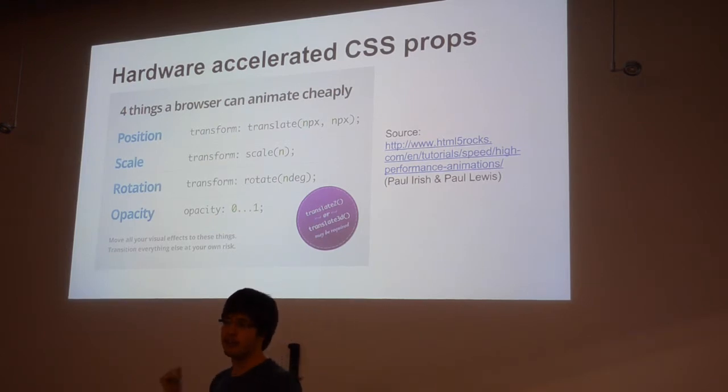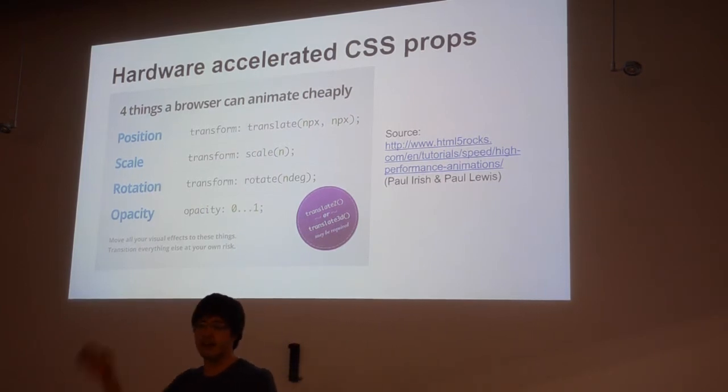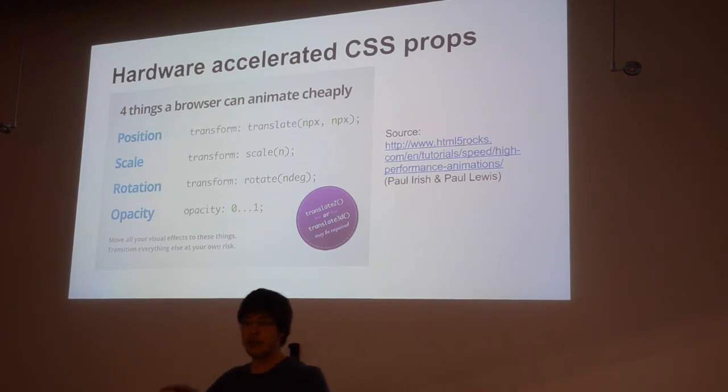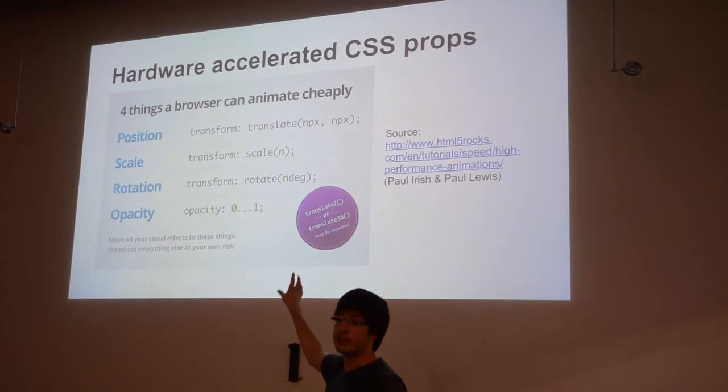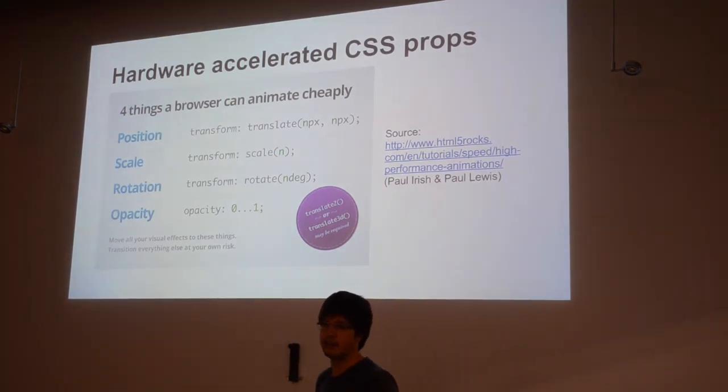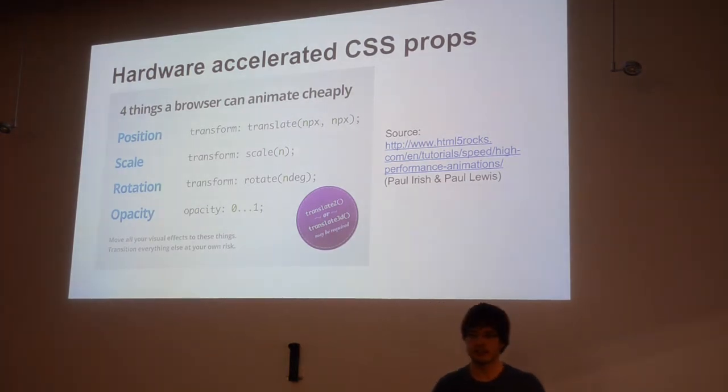So in the case of Linux and OS X, you're going to be using OpenGL layers. And in the case of Windows, you're going to be using Direct3D layers. But sometimes those things are blacklisted because the driver that the person is using is so out of date or completely busted that we don't use them. Because of that, we just do everything in software. But if hardware acceleration is possible, if you use translate Z or translate 3D, you are guaranteed to get hardware acceleration for that element. Okay. Any other questions? All right.